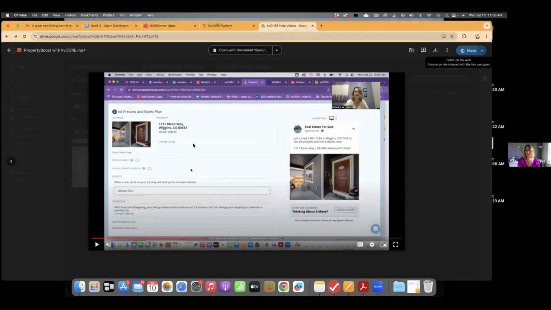So when you come in here, you have the capability to edit the image if it wasn't your favorite. Sometimes it just pulls in that first photo from MLS, and it may or may not be the one that you want to show on your ad. So you can select a different one if you want. It does have where you could turn on display price. I would leave that off because you want to try to capture them to click on more details, but you can turn this display image overlay on if you wanted the banner to say just listed, open house. That's what would pop up over here.